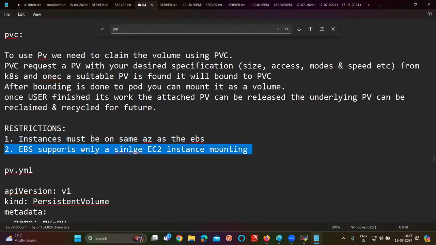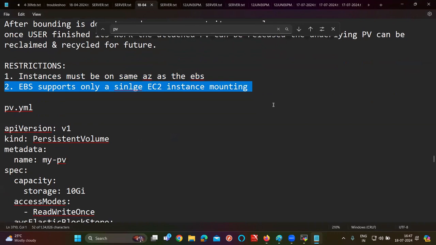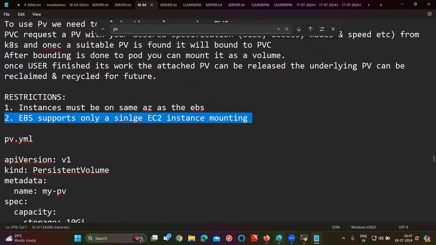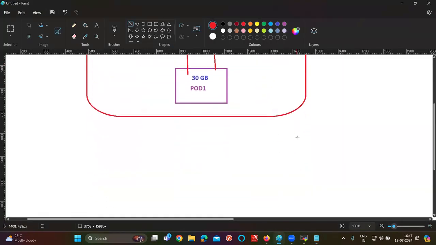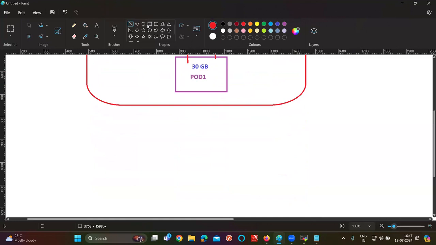Second one, EBS supports only single EC2 instance mounting. Basically, I need to tell one small point for all of you. Whenever we talk about PV and PVC in Kubernetes, we have a lot of volume types. First one is host path. Second one is directory. Third one will be mounting. And the last one will be this PV and PVC.